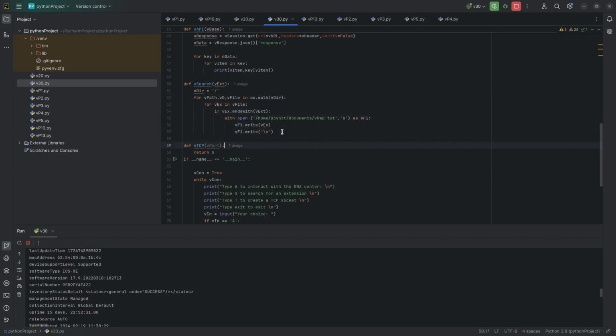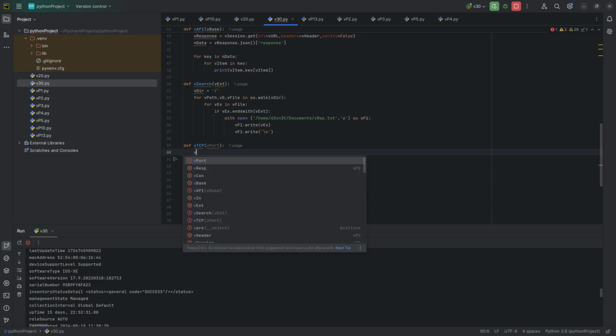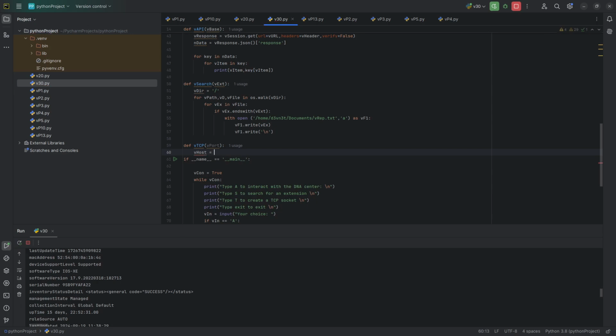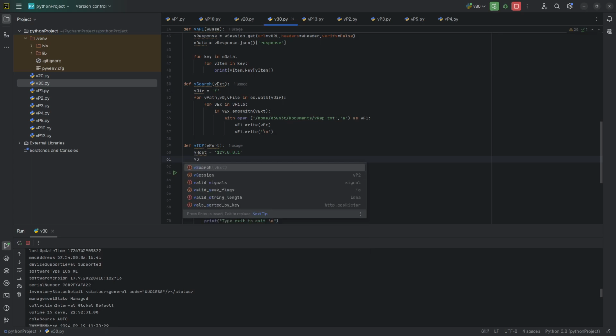So let's move to the last, which is the v_tcp. So the port has been passed. So we'll need another variable, I'll call it host, where we'll provide the IP address, in this case, loopback. The module required here is socket. So in order to invoke that, let's just create a variable called v_socket, where I'll call socket.socket.